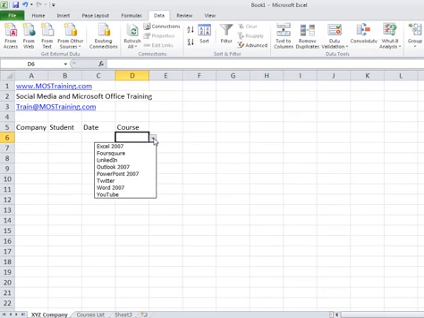But remember that you created this drop-down list by going to Data and Data Validation.